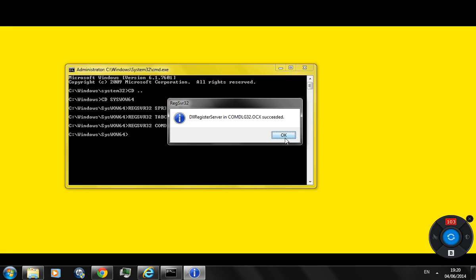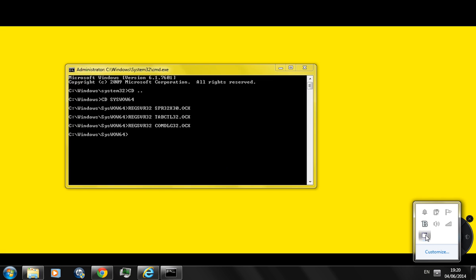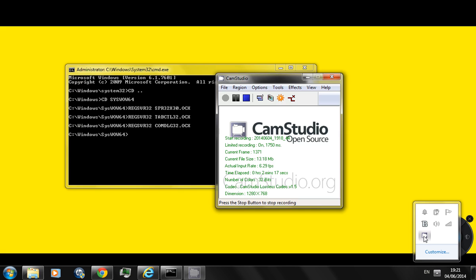Now you can go back and check if you have solved your problem or not. I think now you can run the setup file correctly. There should not be any problem anymore.